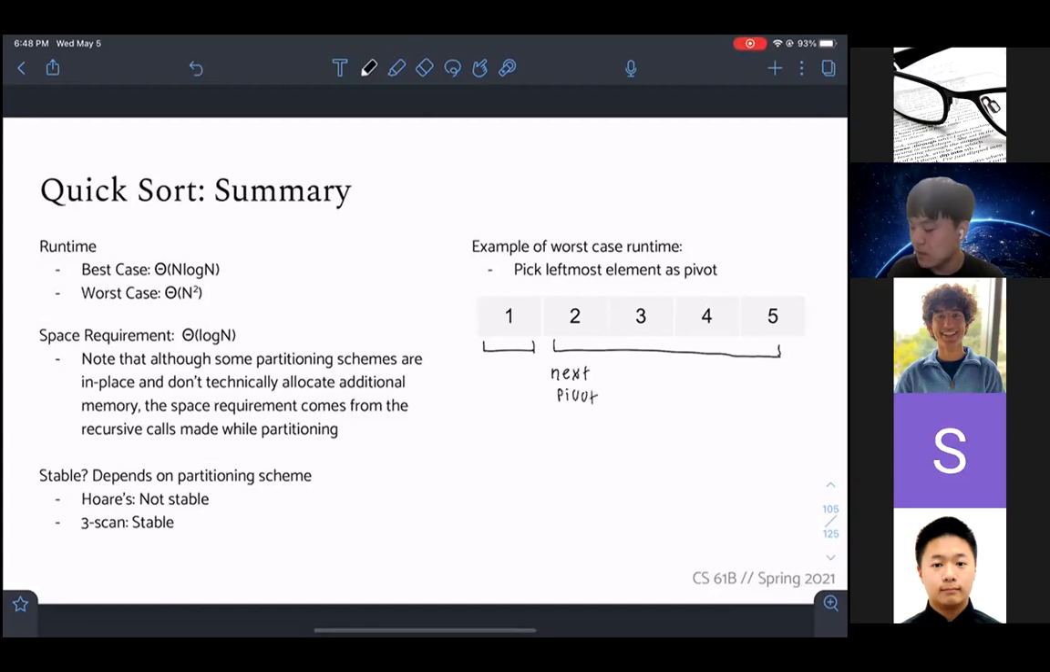And the only partition that will be created is 3, 4, and 5, which are all larger than 2. And this process will continue with 3 being the next pivot and then 4 and then 5 until we're done. As you can see, because the partitions being created are of size 4, 3, 2, and 1, you end up with that asymptotic runtime scheme where you have 1 plus 2 plus 3 plus 4 plus 5. And that will result in a theta n squared runtime.